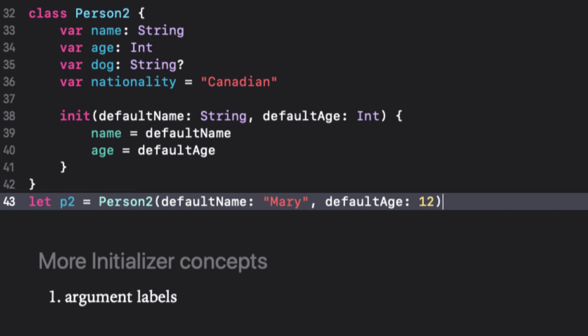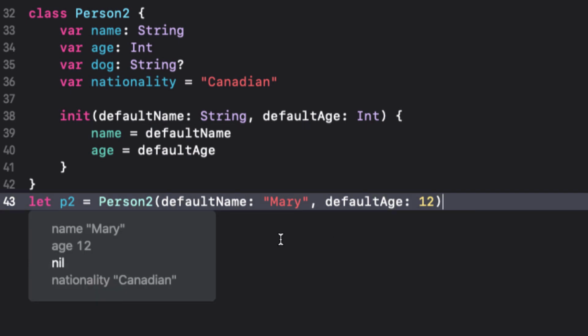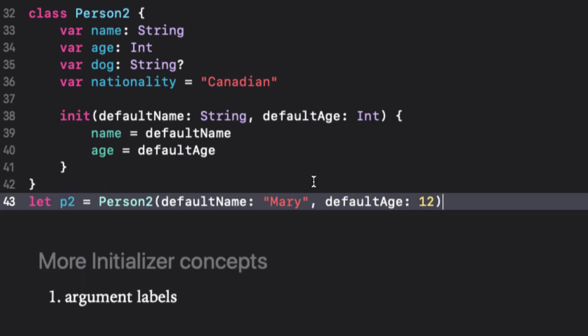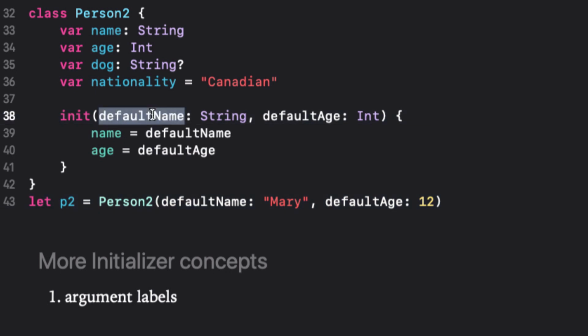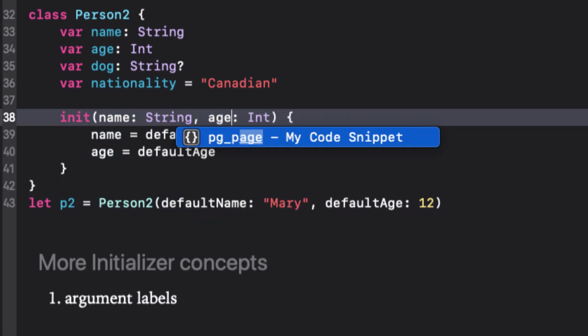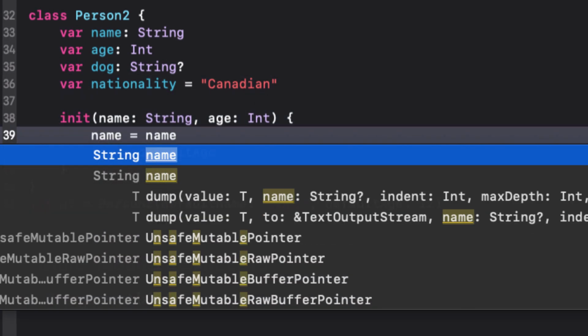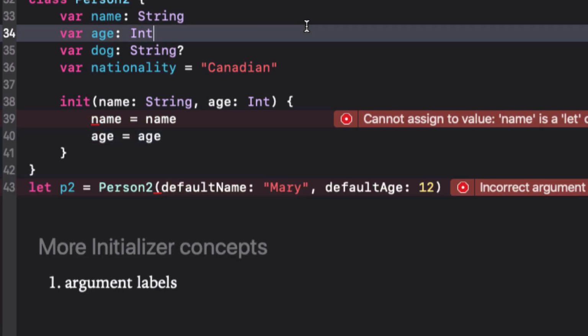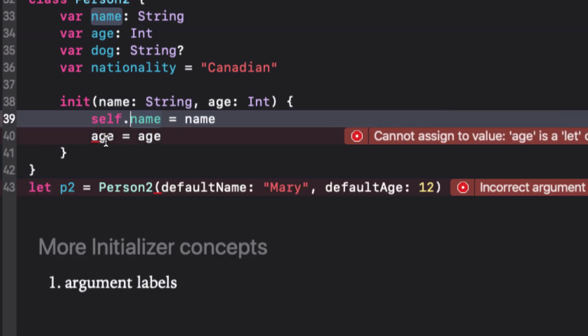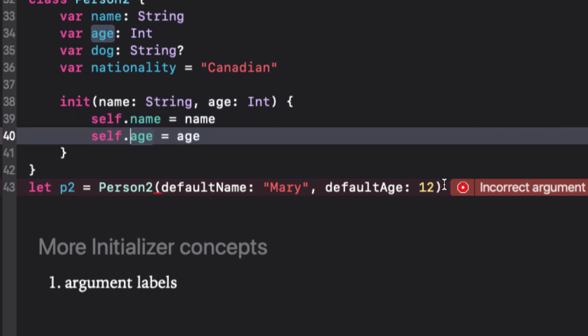Now, as I said, the convention is for the init parameters to use the same label as the class property names. So let's change those. The trouble is that now we need to assign the name to name and age to age. So to distinguish between the two, we refer to the property itself using self.